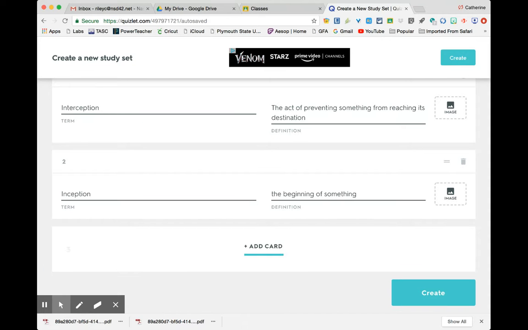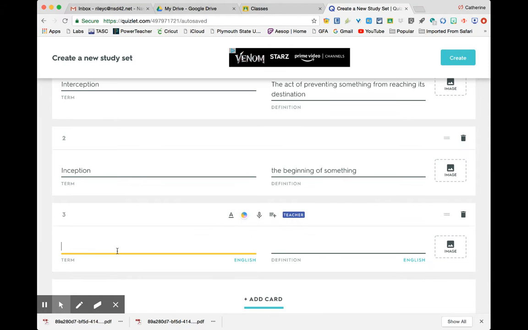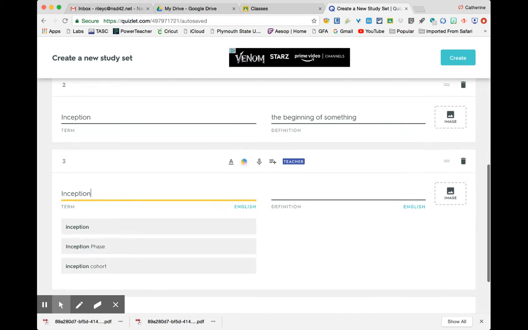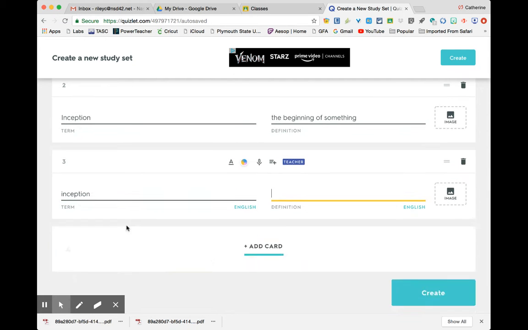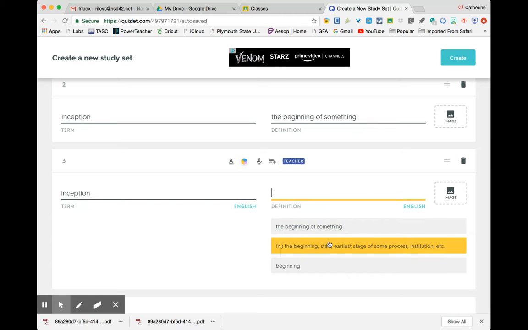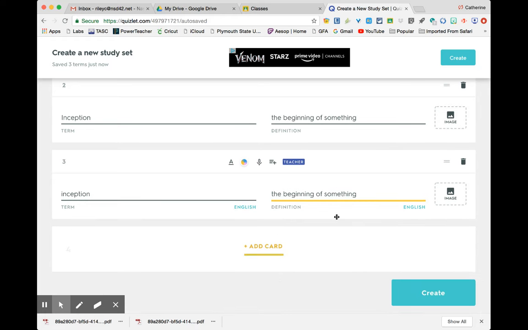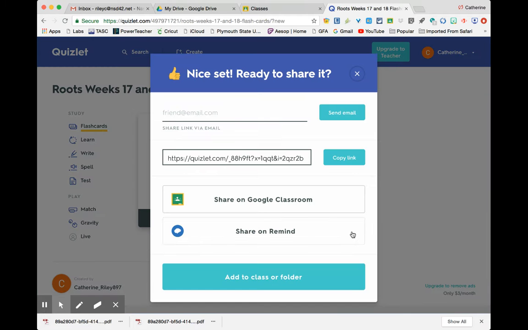And then you write your term here, and it actually will, I'll show you, pull up a definition for you. So if I wrote, I'll just do inception again so you can see. It pulls up options and then it pulls up choices here for definition. Sometimes the definitions don't fully match what we're using because we're using definitions that relate to certain things for the class or certain activities that we're doing. But a lot of the times you'll find, like right here, the beginning of something, there you go, done, inception, perfect. So you just click on it and it drops it right in and you just keep adding cards until you're done making your set. And then you just say create and it saves it for you and they're all done.